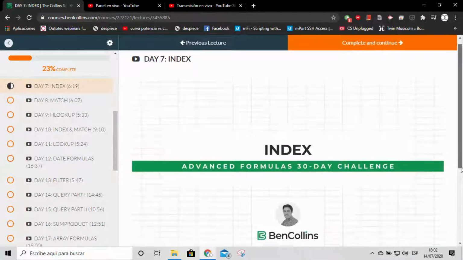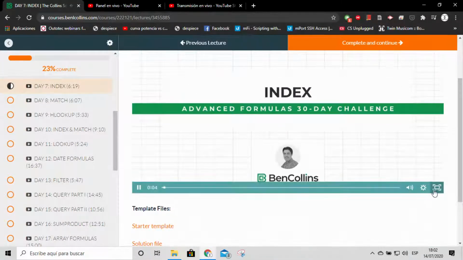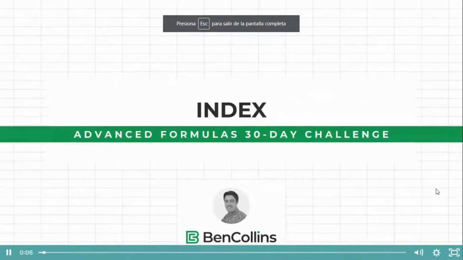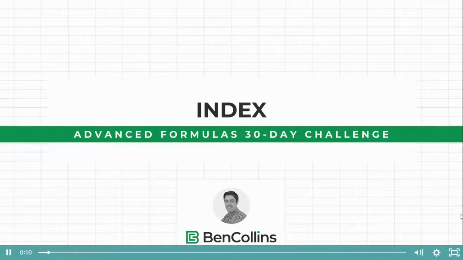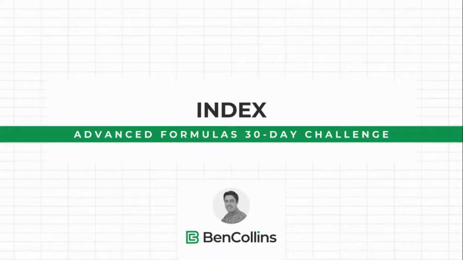Howdy folks, let's talk about the index function. It's one of the most useful functions in spreadsheets, and it's a little bit intimidating at first, but it's well worth the effort to learn. And in this lesson we're going to focus on just the index function.